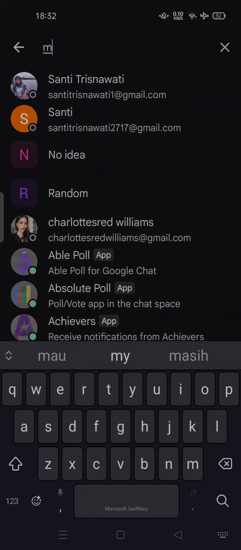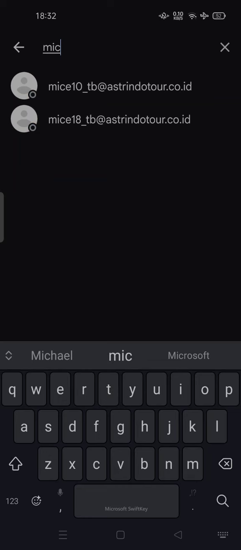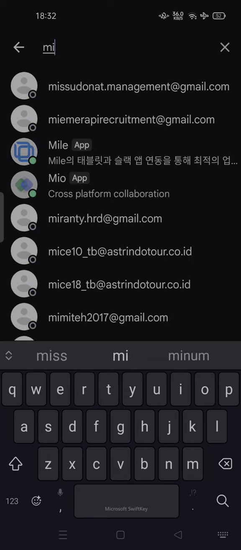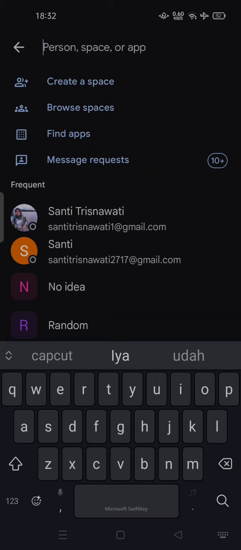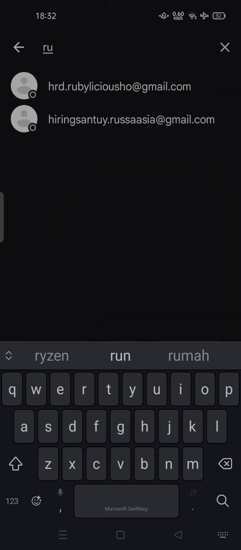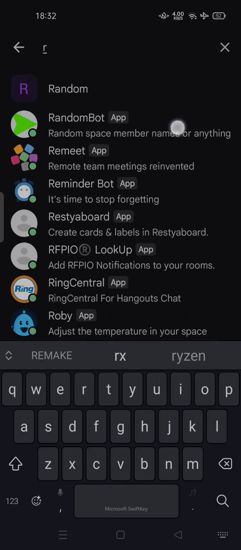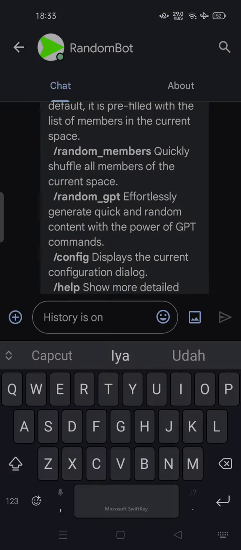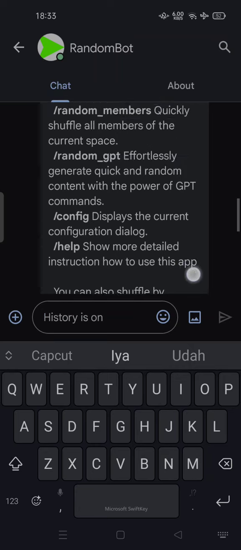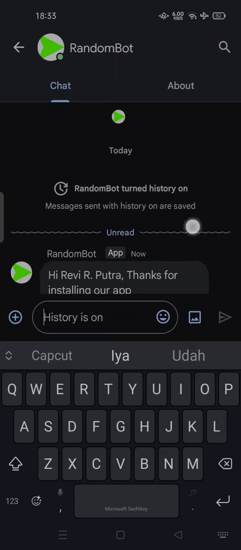For example, here you can chat with my friend, this one, Donut Management, or some of your friends in here. For example, let's try here, a random bot. You can tap, and you can start a chat right now here. Feel free to try.